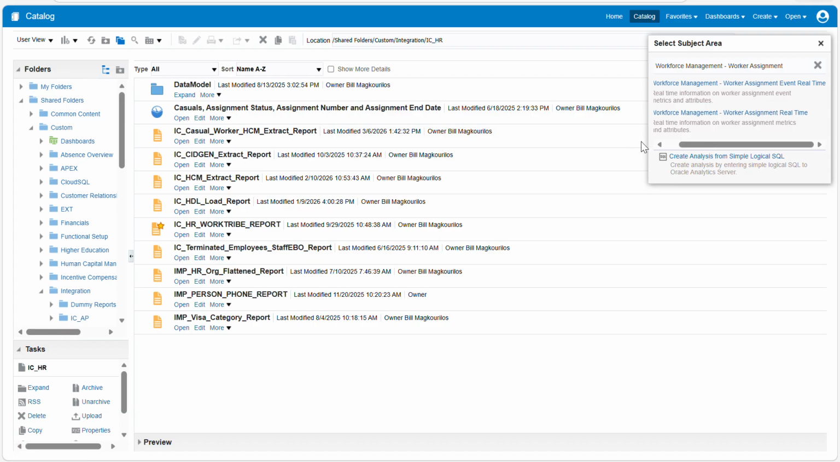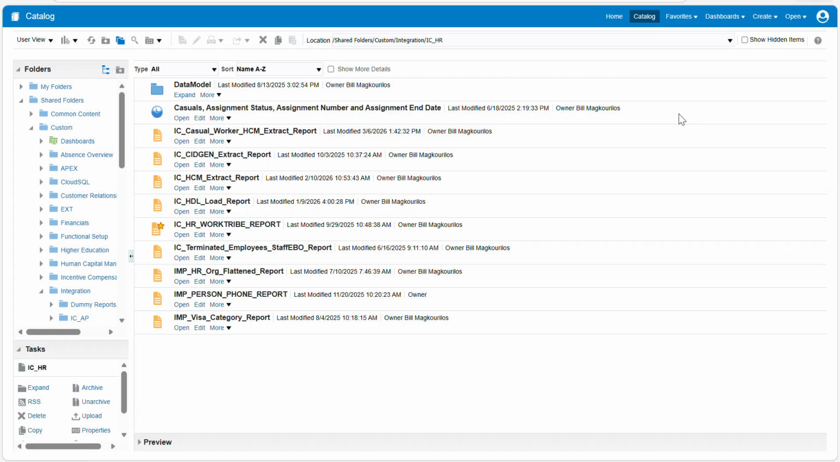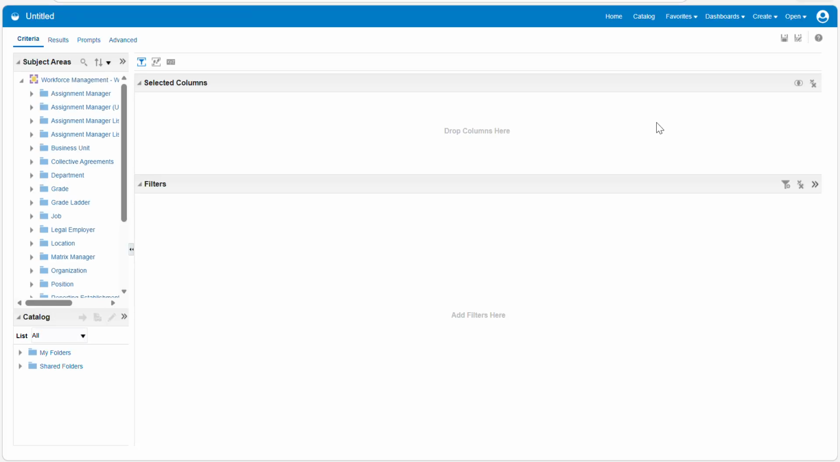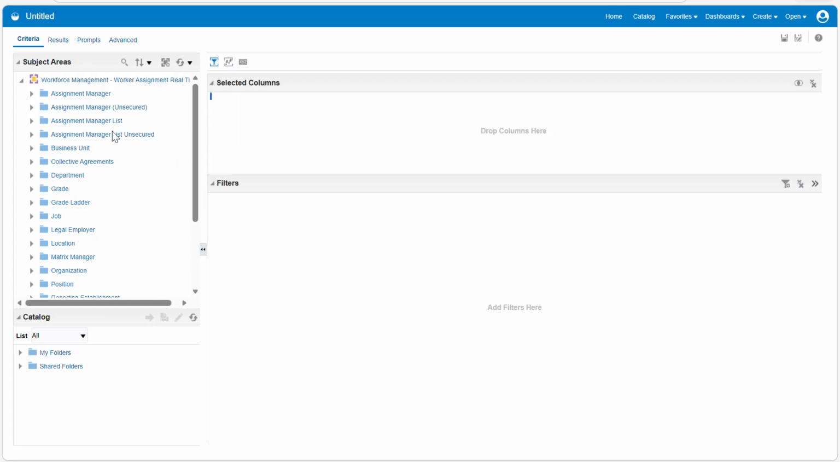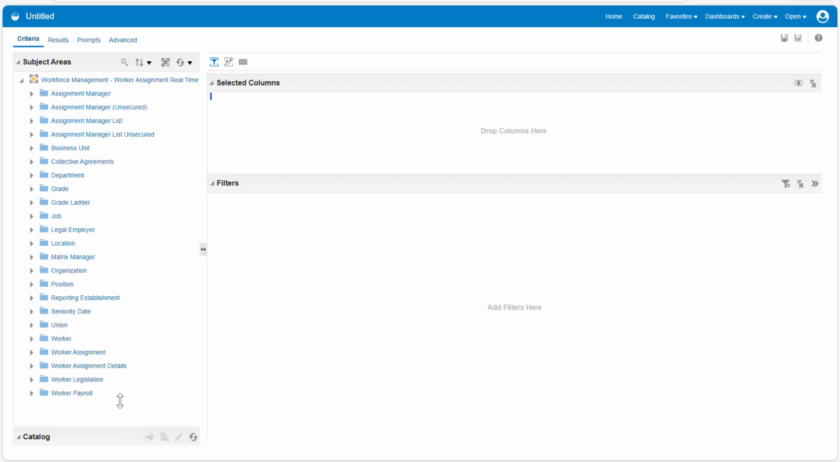I'm going to click on this link and it will change this form and bring it over onto the left. So let me do that. I'll click on workforce management, worker assignment, real time. And yeah, I can see that being brought over on the left now. So now I've got a new area which I can use to create the report that I want.